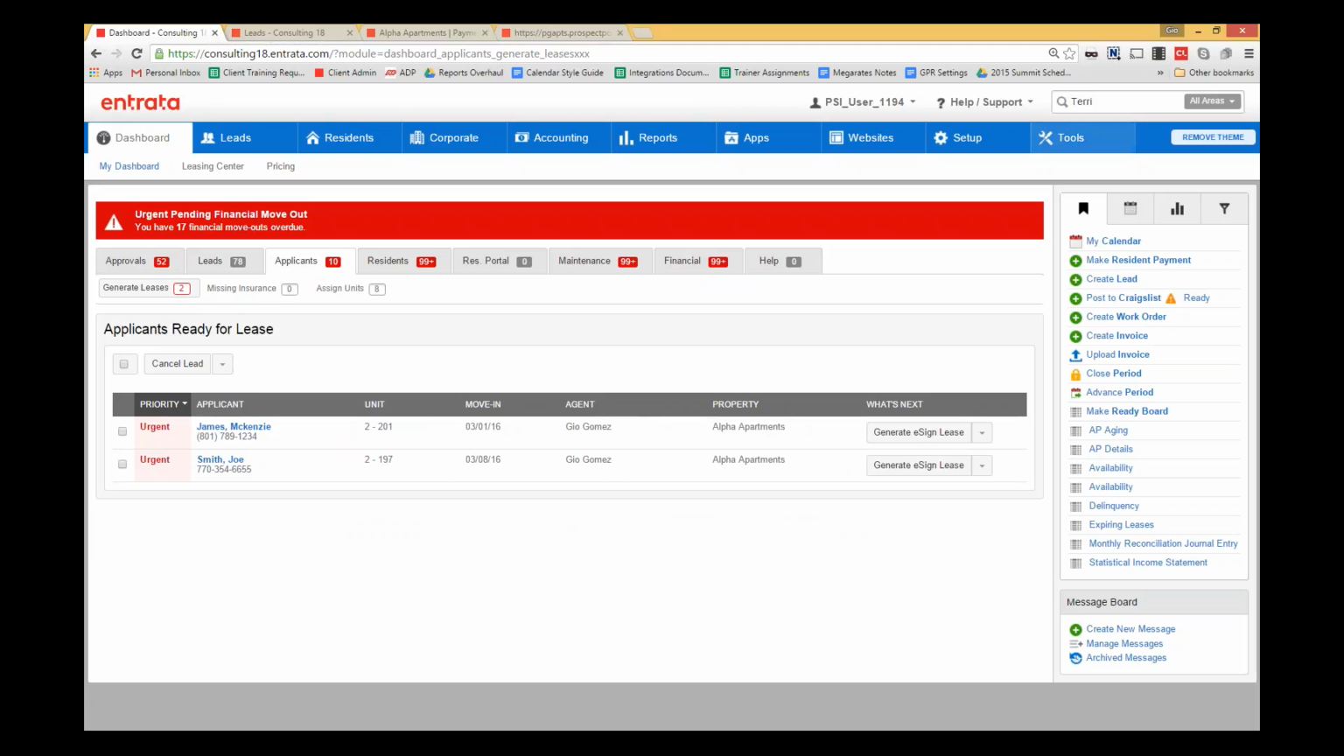I can always search for them directly in the quick search if I know who it is that I'm going to generate this document for, and generate the lease from within the profile. But on the dashboard, it's going to be just a little bit more consolidated for us. So here's the applicants tab, generate leases. I have 2 people for this property that I am ready to generate a lease document for. So we made the screening decision, they were approved. I can come over to the right-hand side here.